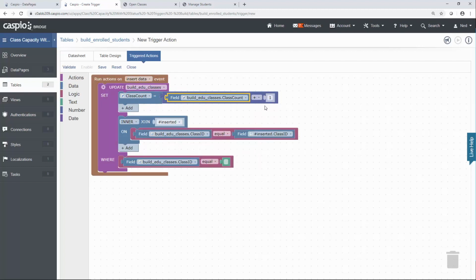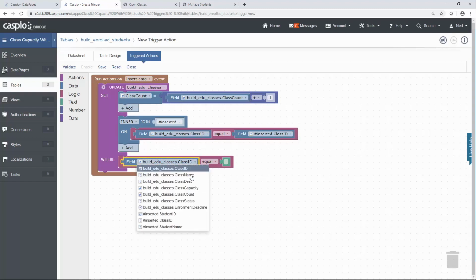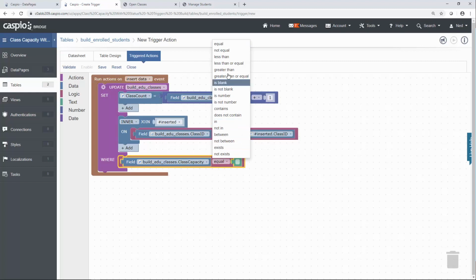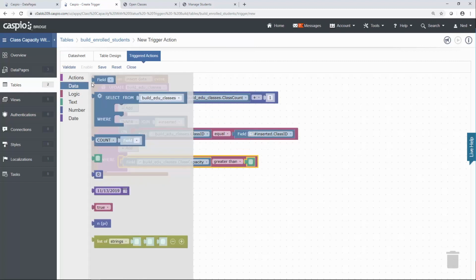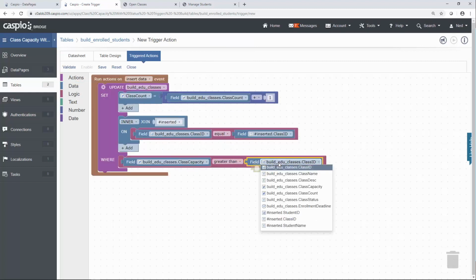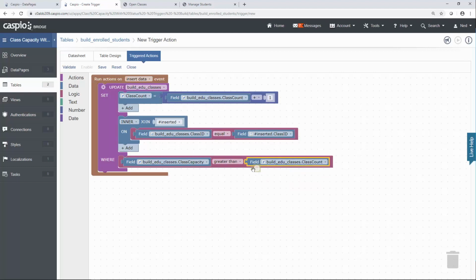But it's only going to add a +1 if you set the correct where clause, which in our case is going to have to say class capacity is greater than the class count. So if the class capacity is greater than, and one more data element for field, and it's greater than class count. Let me remove this. Now what it's basically saying is that if the class capacity inside the classes table is greater than the class count, go ahead and add +1 to the class count in the classes table.